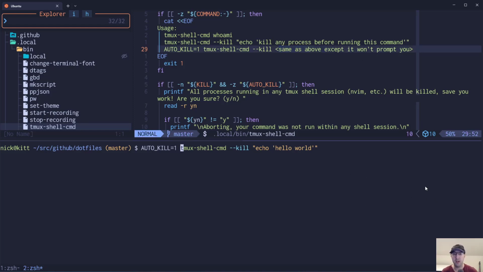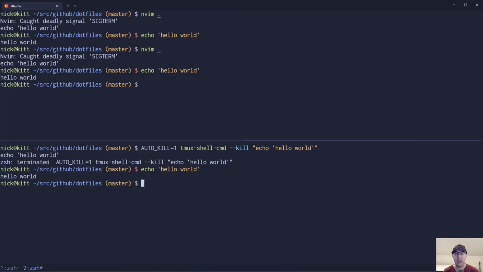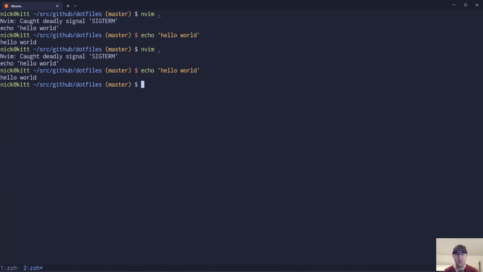So in this case, if we were to run it and we just let it rip, then we expect NeoVim on the window above us to just go away, and then it will. And that could be useful if you just want to call this script from another script and you don't want to have to interactively type in yes to accept that. You can just pass in that environment variable to do it there, which could be pretty helpful.